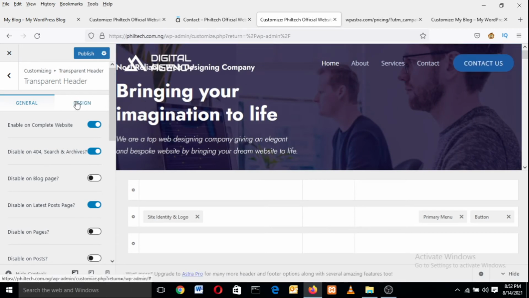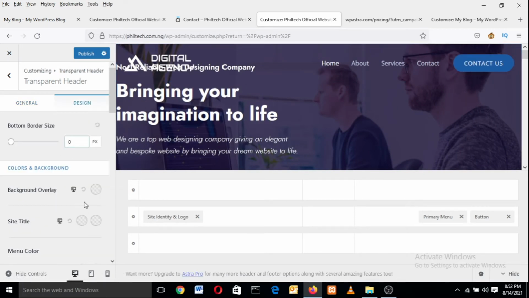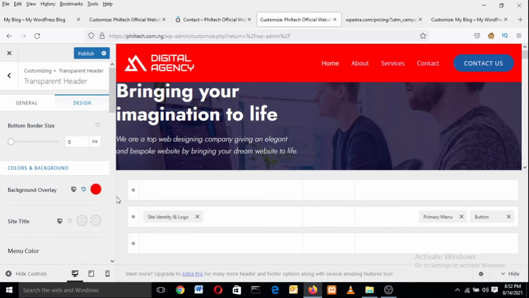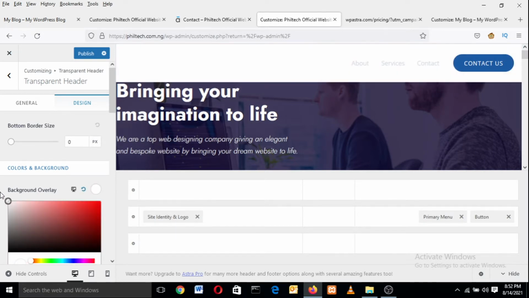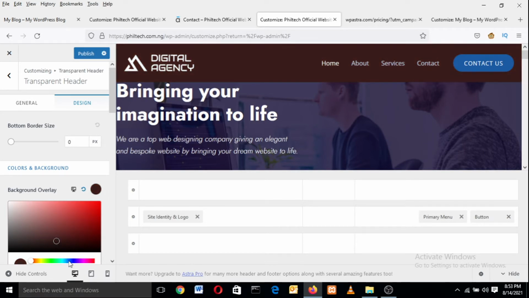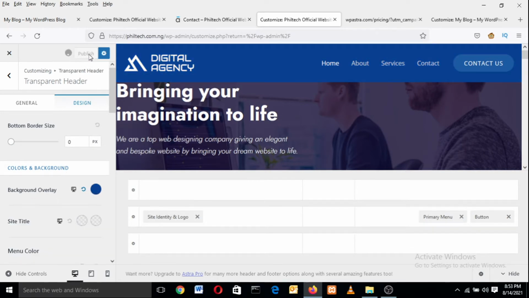Now what I will do is come to design. Now under design, come to background overlay, choose any color of your choice. Can you see that I now have a background color? So that's how you can put a background color to your website, then just publish it.